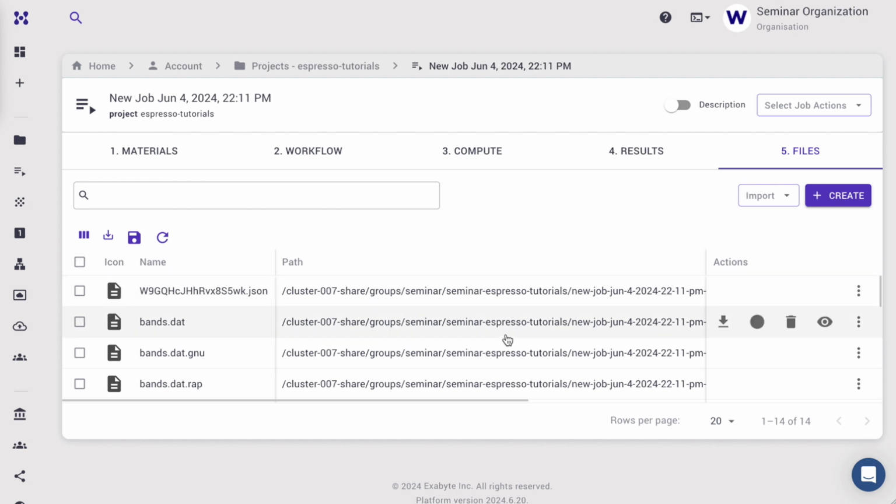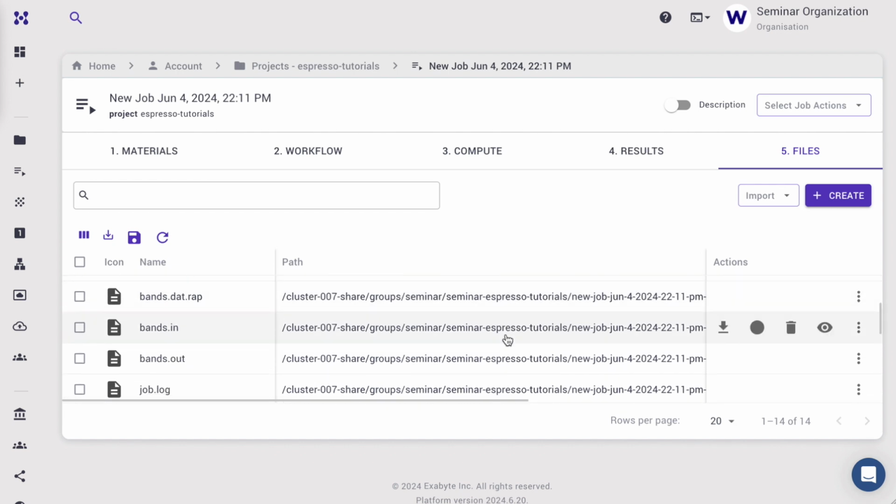All output files can be found under the Files tab for further analysis.